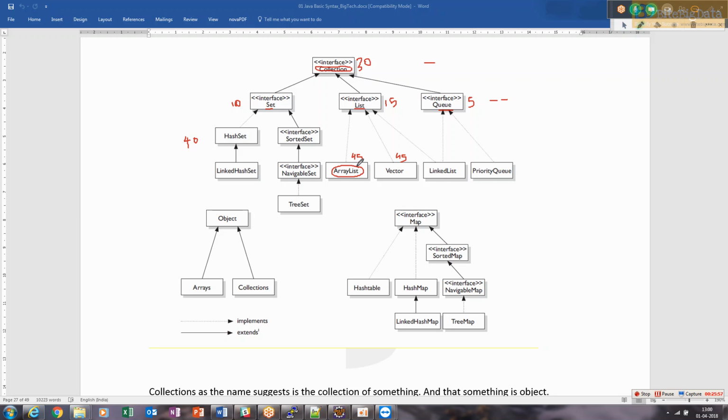Array is a concept that has been used in a lot of programming languages, I think in almost all the programming languages. Most of the time it is 0th index, and the 0th index will have the first element of your data.